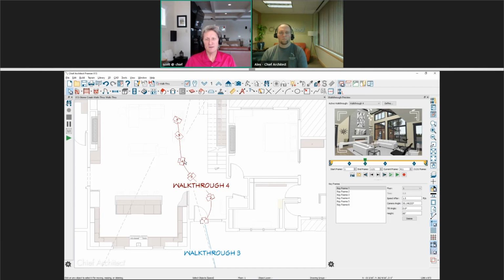And if you look at the keyframe settings in here, we just come over here and look at keyframe setting number 4. You're going to notice that the speed after that, I've actually slowed it down to 1 foot per second. It's always easy to keep it very slow when you do your rotation.